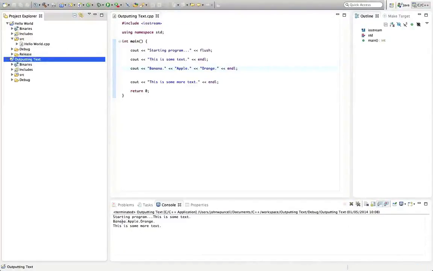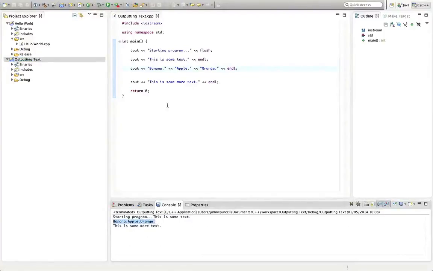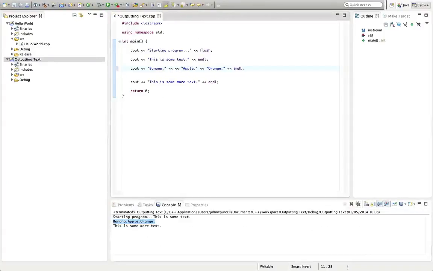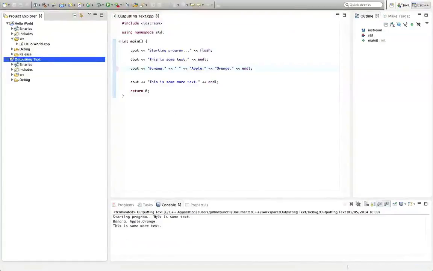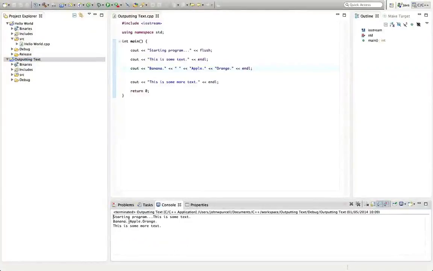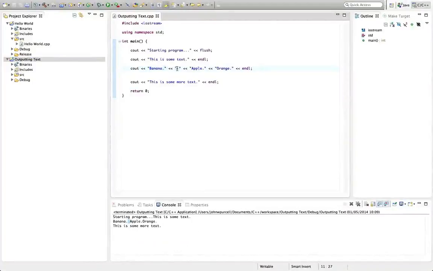And you'll see that there's no space after banana, apple or orange, and that's because we didn't tell it to output a space. So to do that, we could put in another chevron and literally have a pair of empty quotes with a space between them, and then we'd get a space after banana. If you look at that carefully, it all makes sense. There's banana, and then we're outputting the space, and then apple and orange. But let's get rid of that. Put it back how it was before.